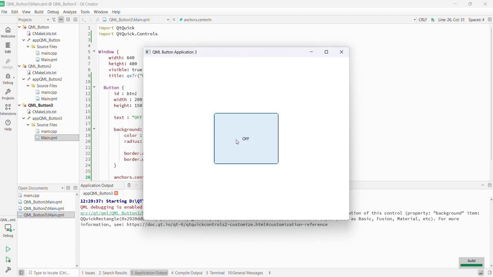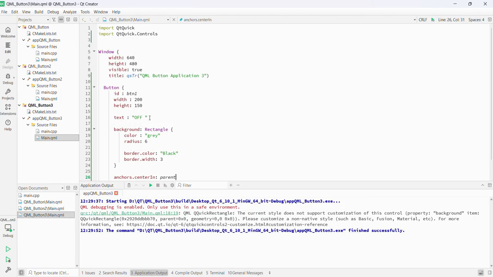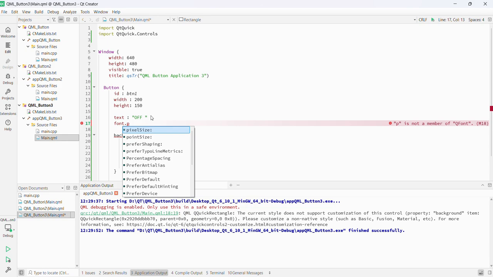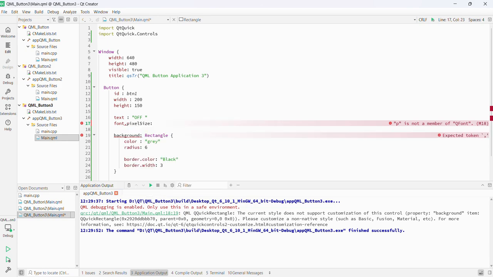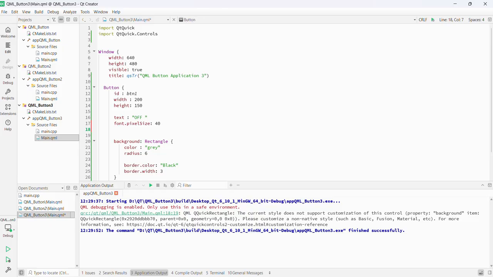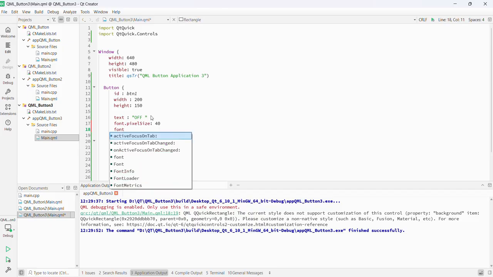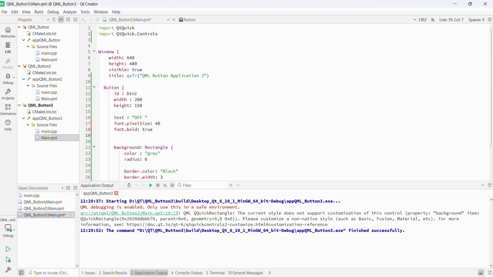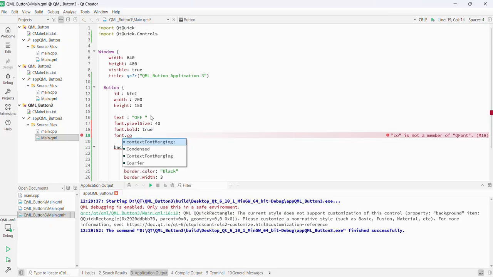Now I want to customize this text Off. It's black in color. I want to apply white. I want to apply some boldness. I want to increase the font size, so let's do it. So here we have the text. In my previous video I had shown how to use this font.pixelSize, so we will use the same to set the size of the font, and also to apply the boldness. Make it true. Okay, done. What about the color? Do we have it?